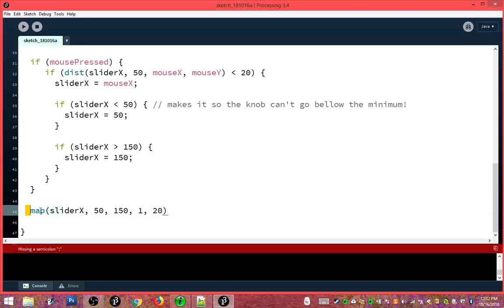And how do we connect this to thickness? The word thickness isn't here. Here's what we do. We say thickness equals that.